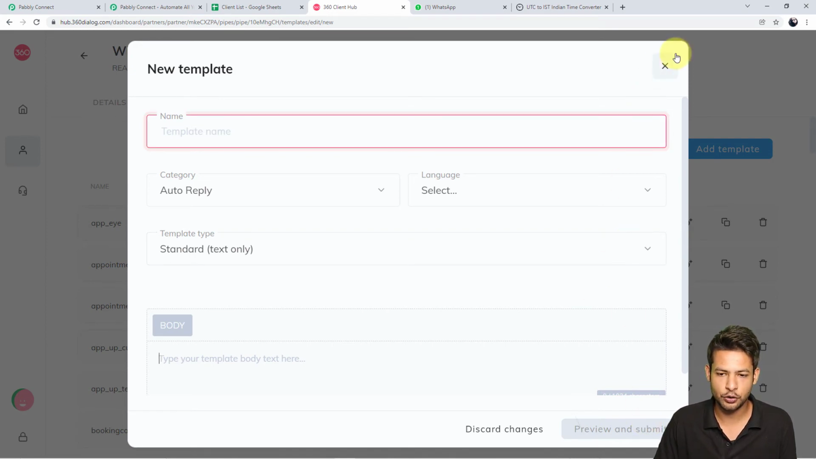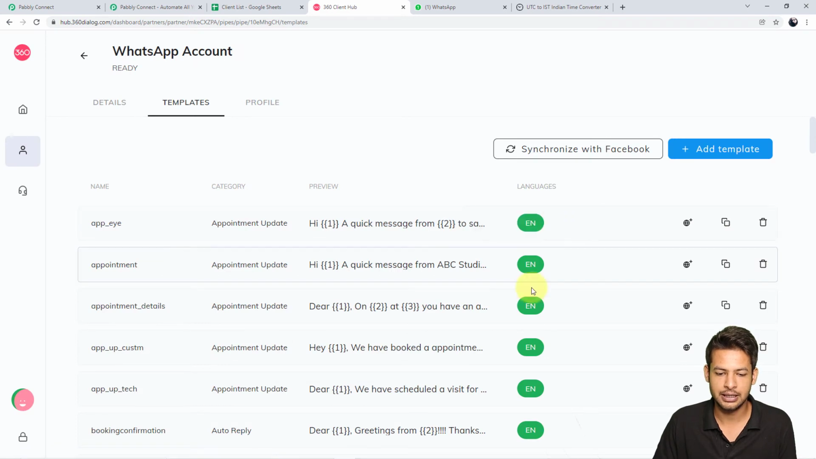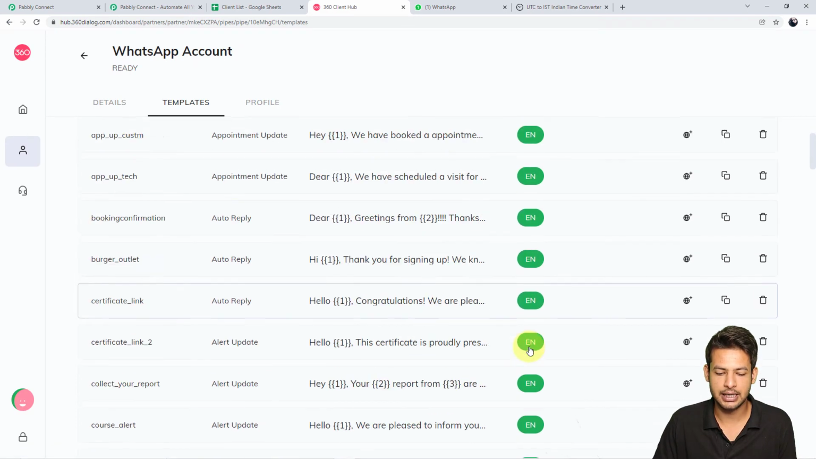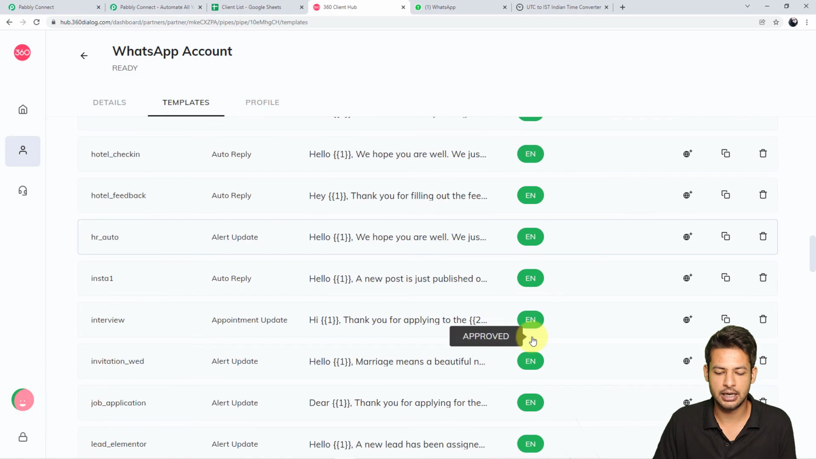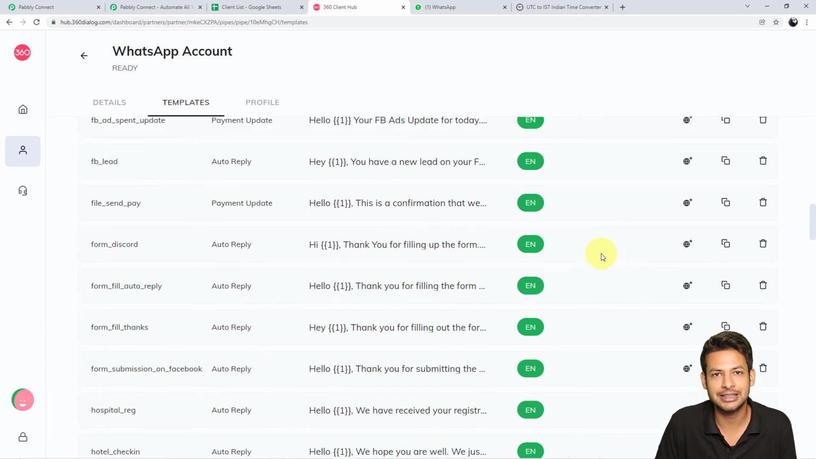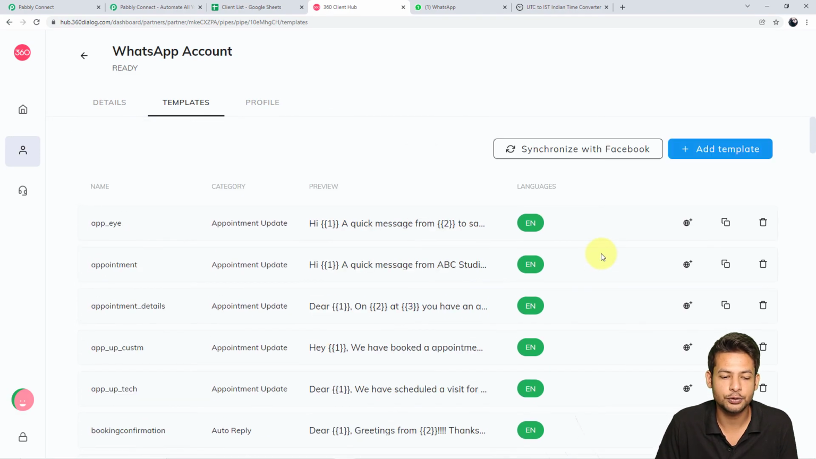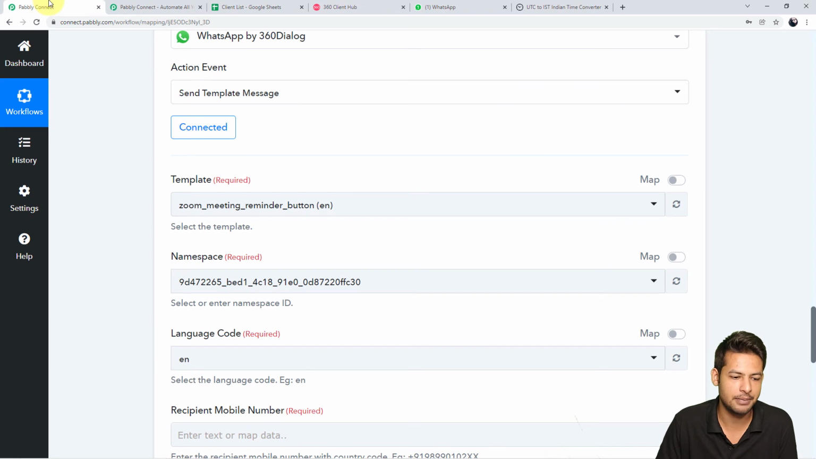Let me show it to you on my screen. Here, you can see all my templates are approved. That's why I can use these templates in my workflow. Now I have shown you the particular template, New Year invites. I want to map that particular template in my Pabbly Connect account.